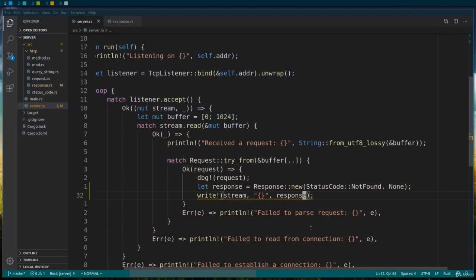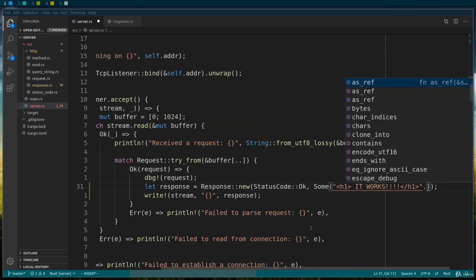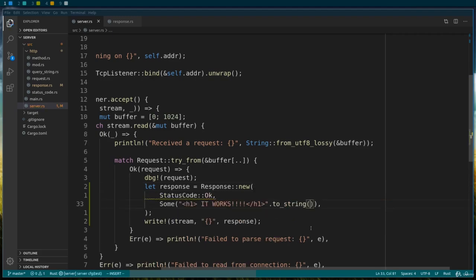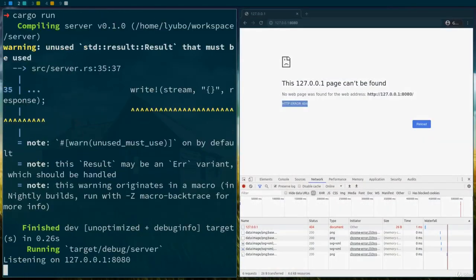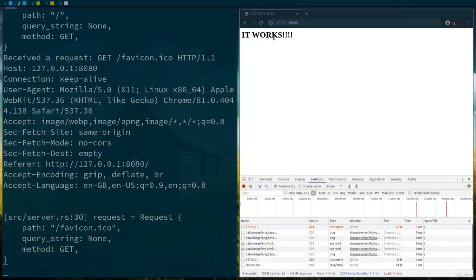But I think it would be cooler if we actually return a successful response. So let's change this to OK, and instead of None, we can return Some with some HTML. Let's say that we return an H1 with "it works". And we have to close this H1 and also call to_string on that. And if we go back to the browser again and we rerun it, now when we refresh, we get the HTML back.